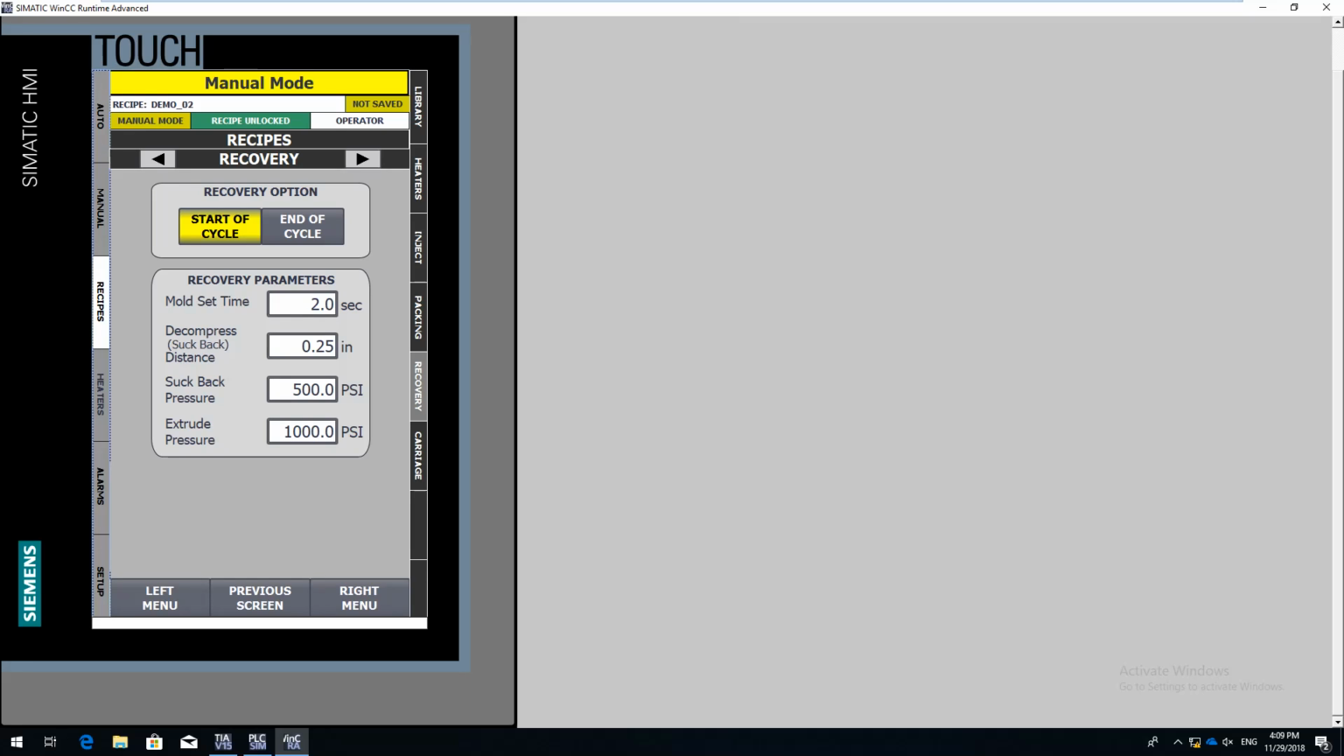So the recovery parameters, the first one is your mold set time. That's how long we hold pressure on the mold with the carriage or the nozzle tip after we've shot material into the mold. Then we also have decompress or suck back distance. There is an option on the machine that after you've done recovery, all that material is under pressure. But you might want to relieve a little bit of pressure so you can actually have the injector back up, in this example, 1/4 of an inch, and that gives a little bit more space for the material in the barrel to expand, in other words, decompress within the barrel.